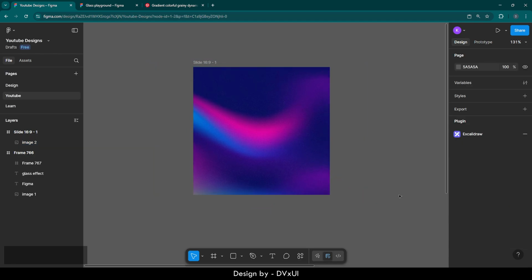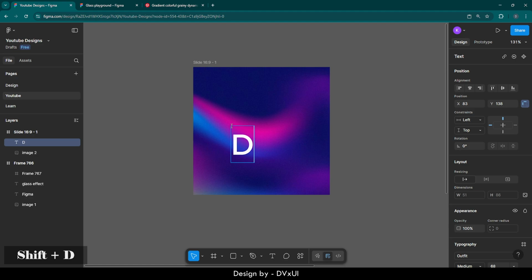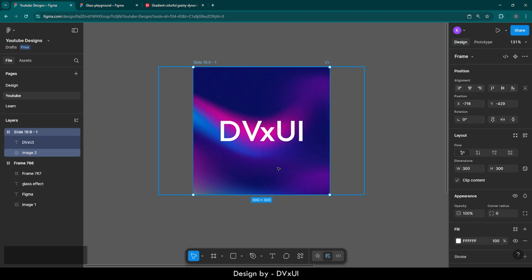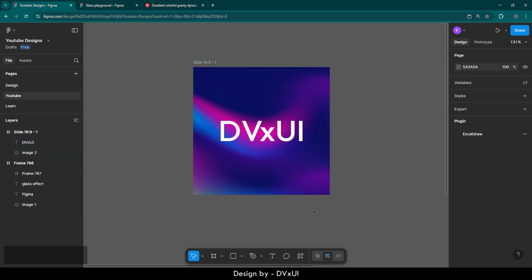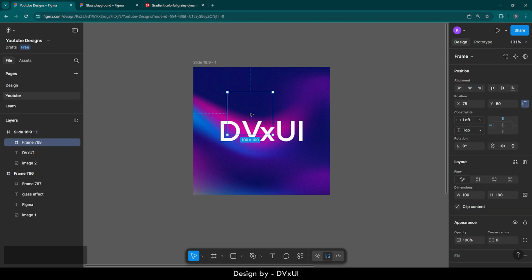And now to make our glass effect look even better, what we can do is add more elements. So I'm going to write a text. I'm just going to write DVxUI, which is the channel name, put it in the middle, and now comes the main part. What you need to do is hit F on your keyboard. One thing that you need to remember is glass effect does not work with rectangles or any other element. It has to be a frame in order to use the glass effect.